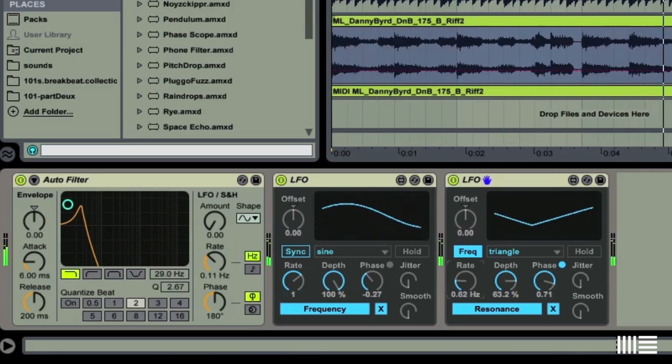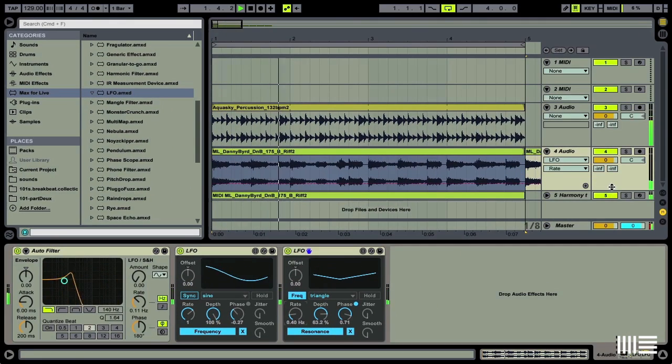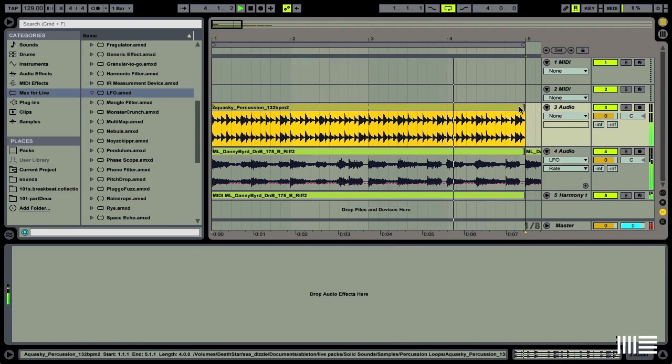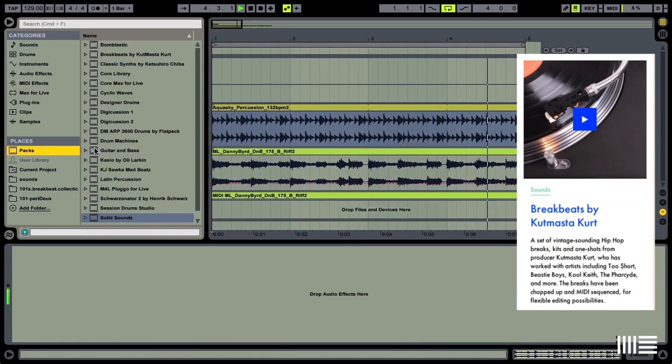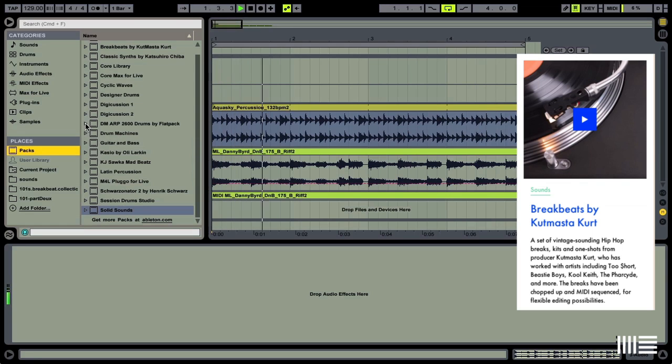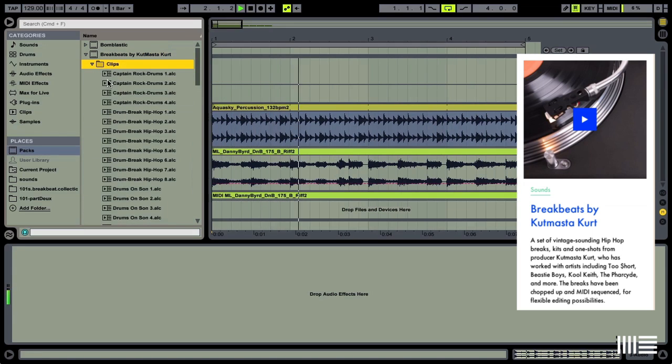Next part of this demo is to get the other rhythm going. We have that breakbeat, which is from another Live Pack, so let's go ahead and go over to our Live Packs and get the Cutmaster Kurt Live Pack. Cutmaster Kurt is a member of the famous Loop Pack crew, if you're familiar with them. If you're into beat making or digging through crates, this Live Pack is a good one to get. Again, another free download from Ableton.com.